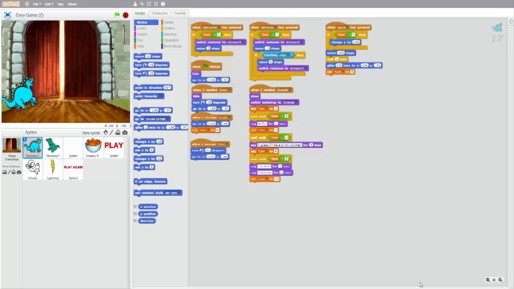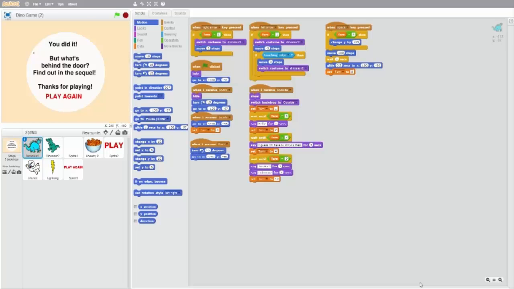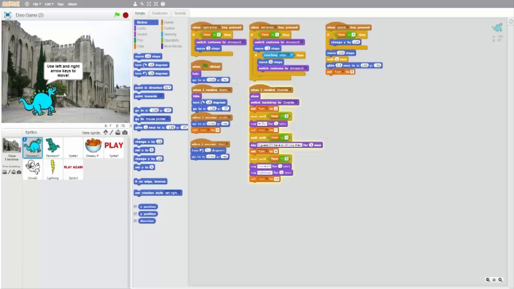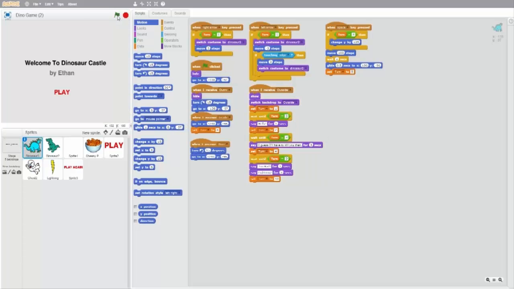So then I get to go into this magical door room, and then I go, yay! Okay, you did it. What's behind the door? I find out in the sequel. Thanks for playing. So I can play again, and I can do that all over again. I can literally play for infinity. But I don't want to, so I'm just going to press this green thing to restart, and it's all back to 0.